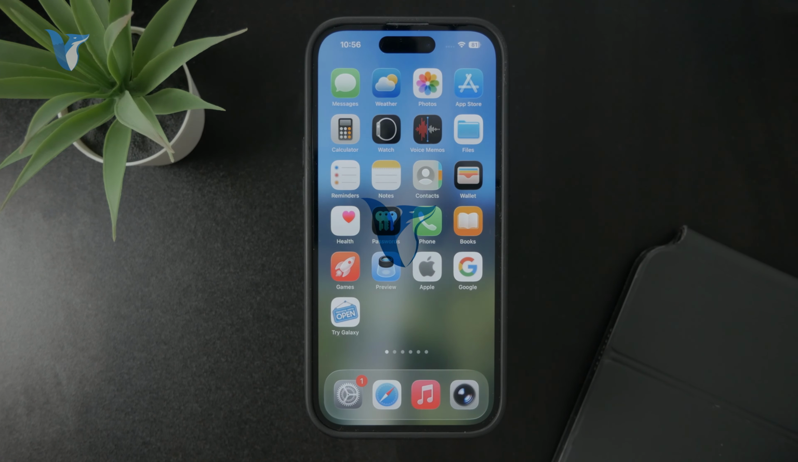Here is how you can get the clock icon back on the iPhone. Let me talk about it and give you the solution.